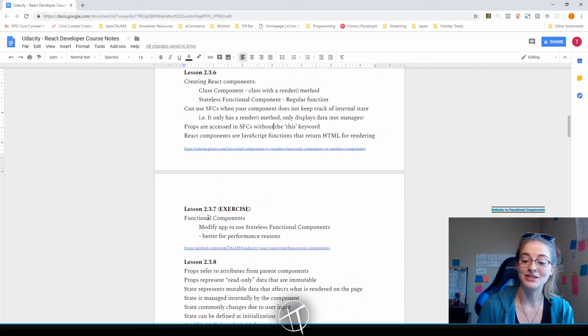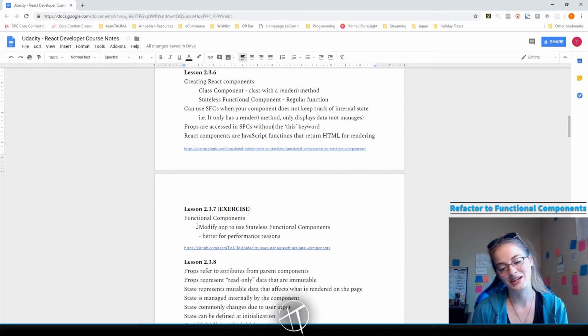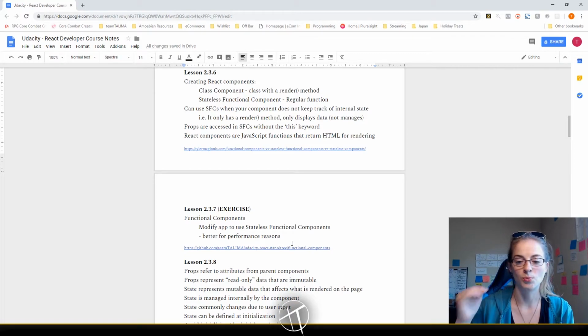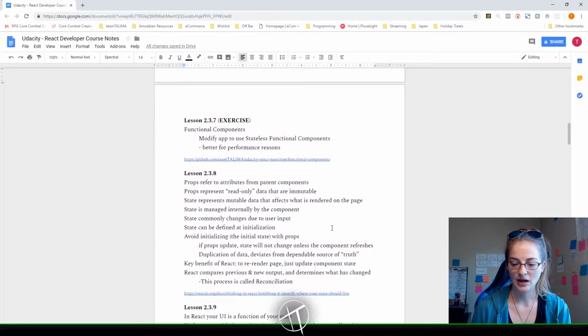The next exercise, using functional components. This was very easy. Modify the app to use stateless functional components. Better for performance reasons, which is true. So we just went back and modified our movie app. Instead of using React class components, we just turned them into regular JavaScript functions, basically. And that was very easy and cool.